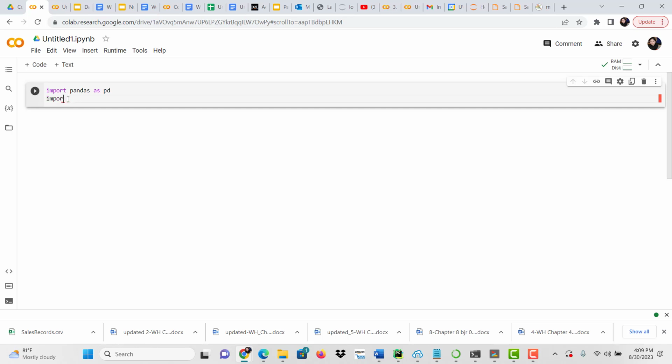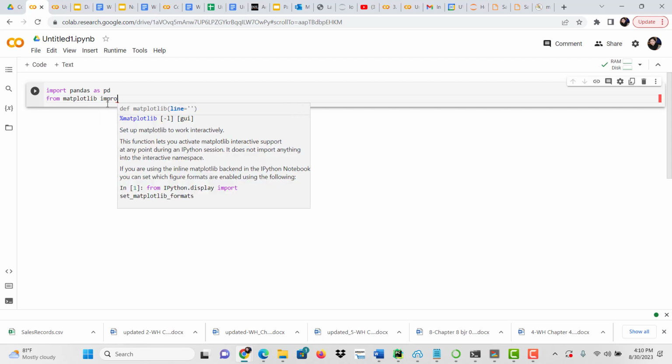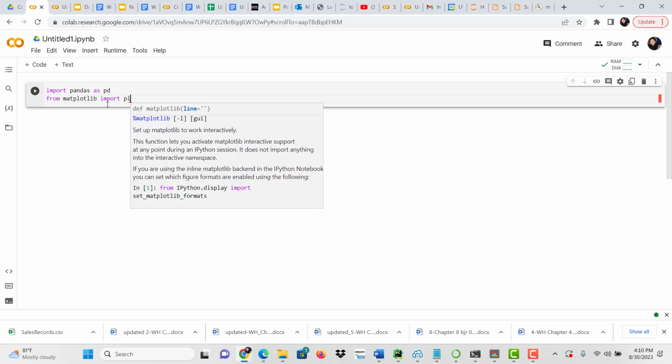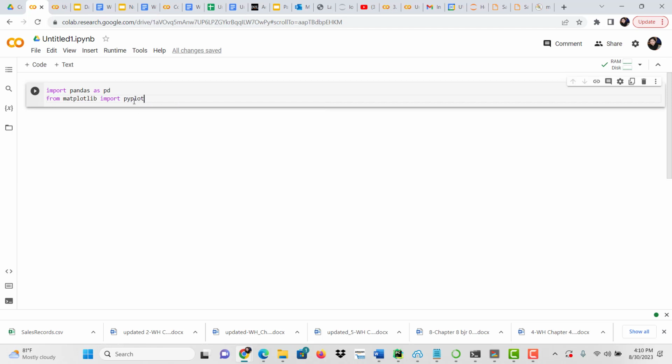this is for plotting to generate the charts. This package is called matplotlib, and we actually only need one module from this whole package. So we import this part, and we also give it a short name called plt. Okay, in this way we import the package.